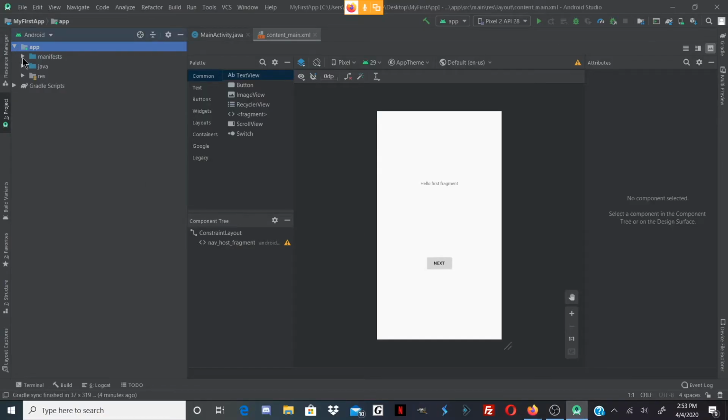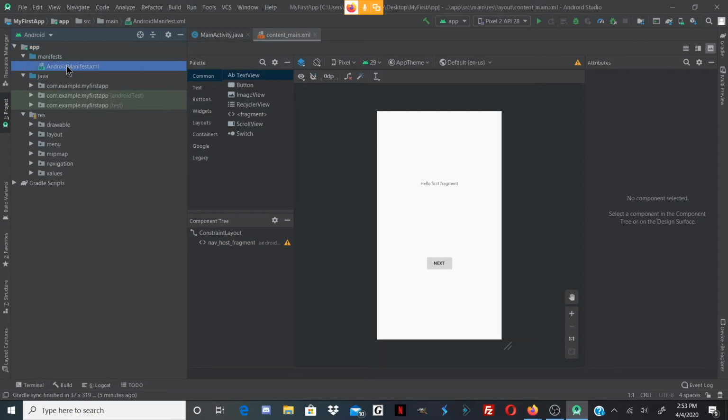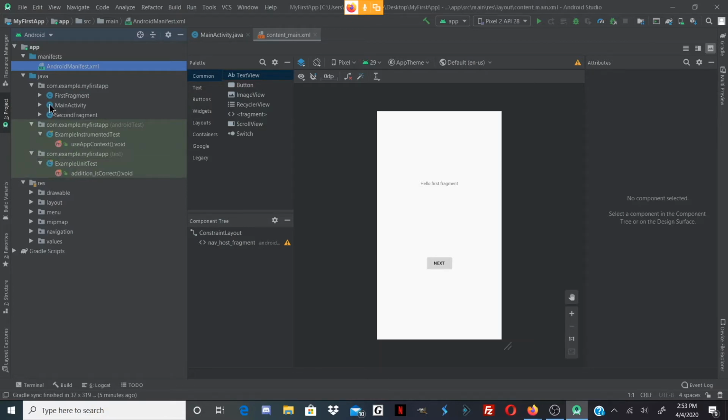So this is app right here. These are going to be all the different files that Android Studio has already created for you. There's a manifest file, this is for Java. We don't have to worry about that. I'm sorry, this is for Android Studio. Then we have our Java files, which is going to be where we put in our Java code.